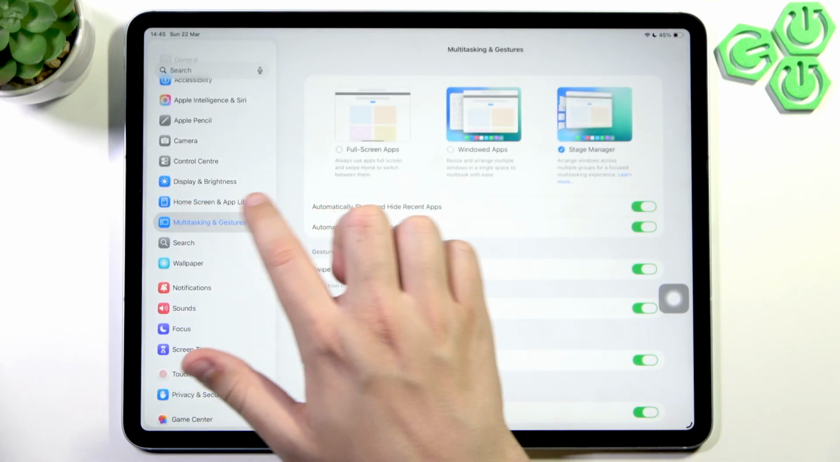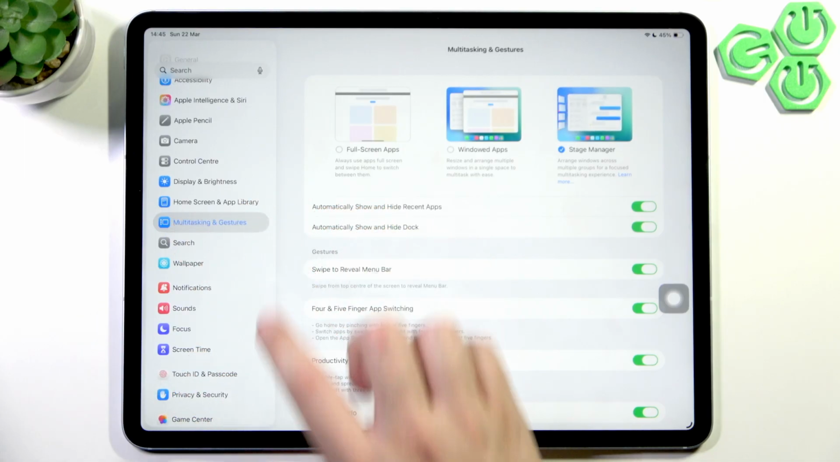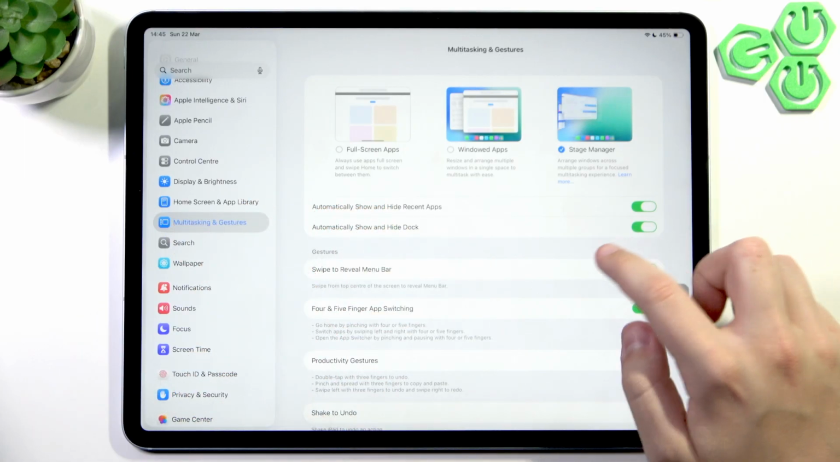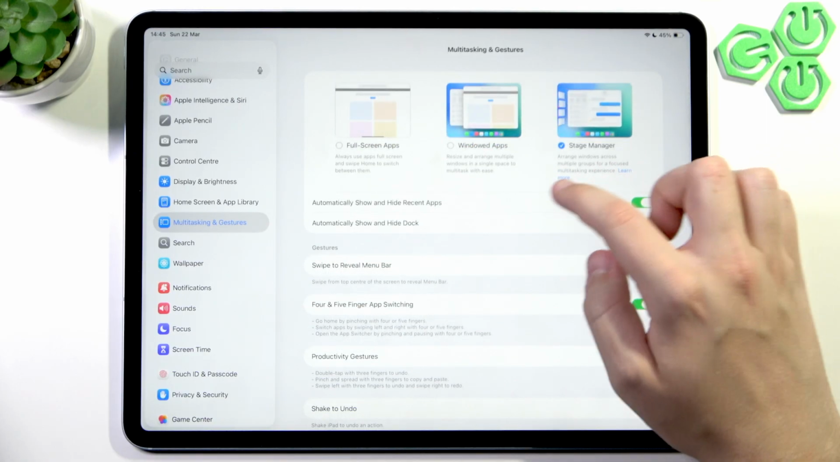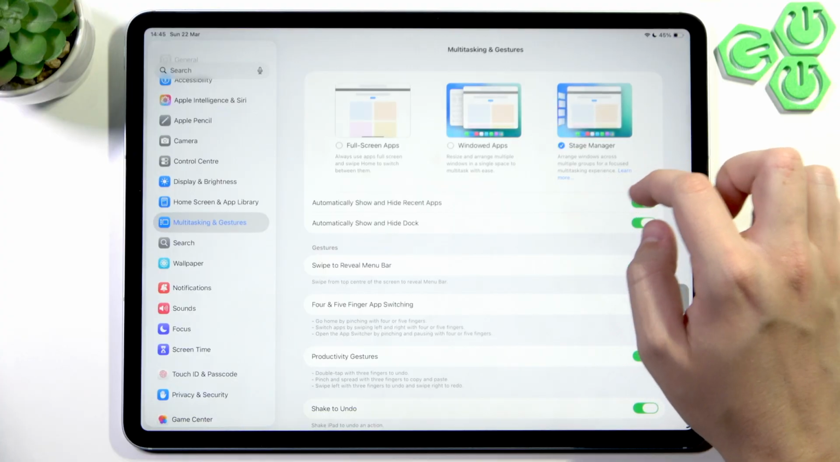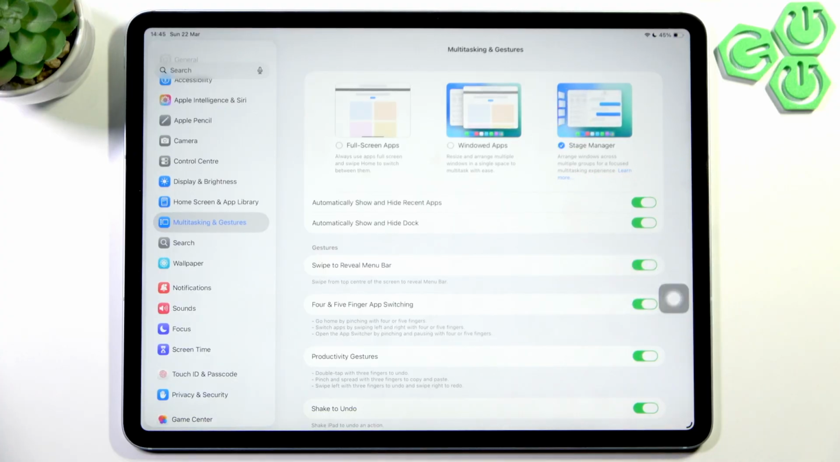What you can do next is go over to home screen and library. We'll get back to that later, but first, multitasking and gestures. We're gonna go over and make sure that we select Stage Manager. This will arrange windows across multiple groups for a focused multitasking experience. It will be like a desktop style multitasking. Now, you can enable the option to show app library and the dock.